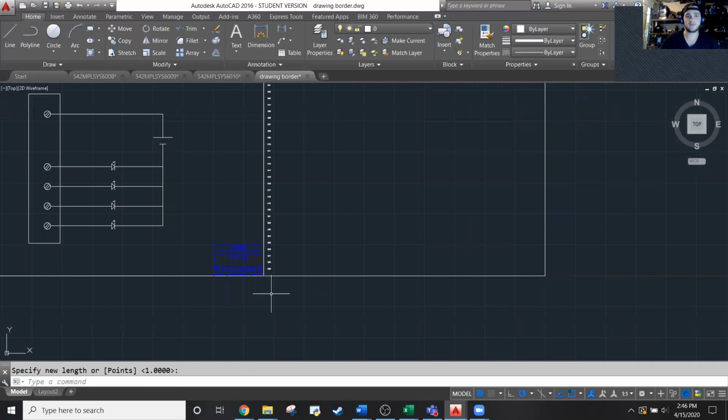So now what we can do is move that text over. So I'm going to type move, and then I'll select the bottom left corner of this rectangle. Go.